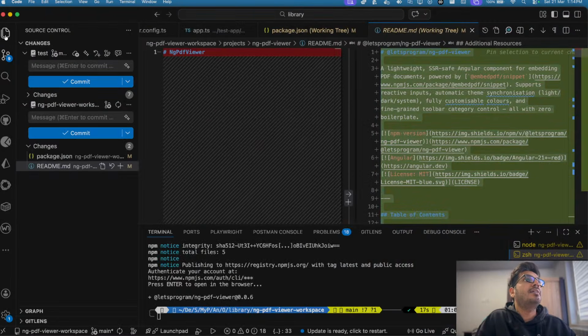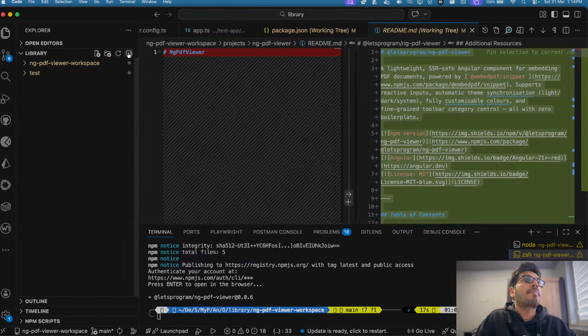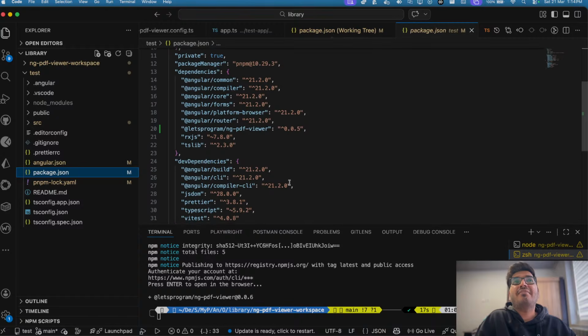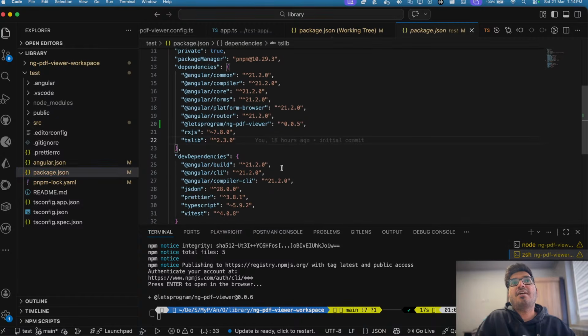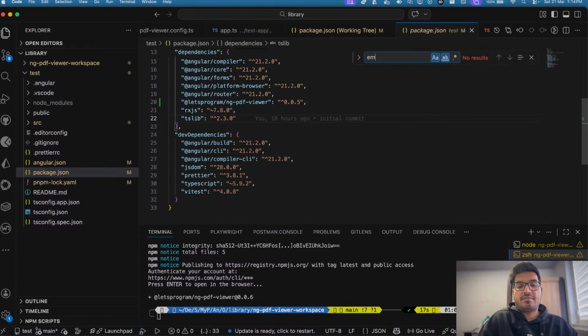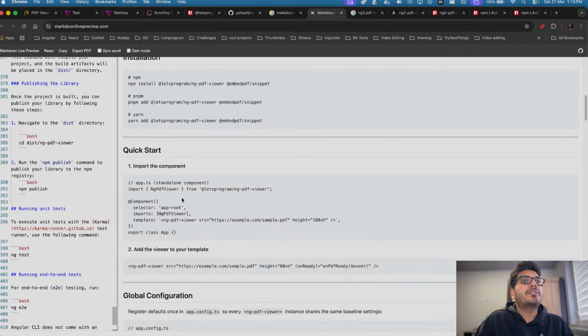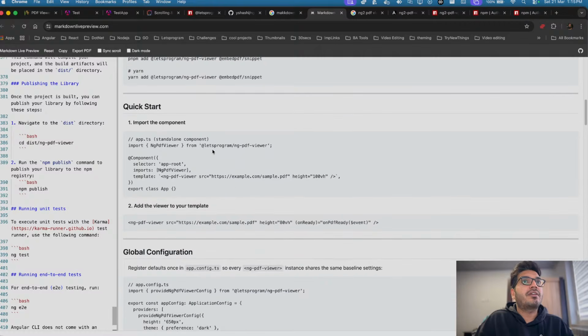I'll tell you why. If you go and take a look at my test package.json, do I have it? I don't think so. No, we don't have embed. No, we don't have embed. So you don't really need this. So we can change it. We can ask AI to change it. So okay, EmbedPDF viewer, that's correct.